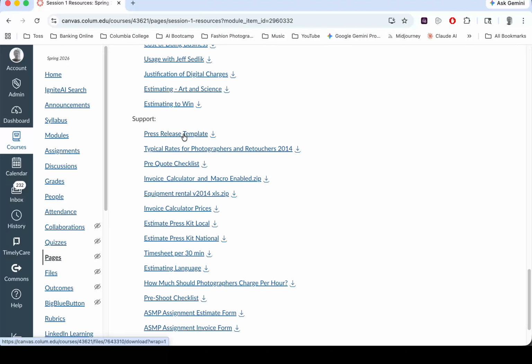Typical, so the press release template, there's another version of it in here. All of these things will help in your doing your estimating part.